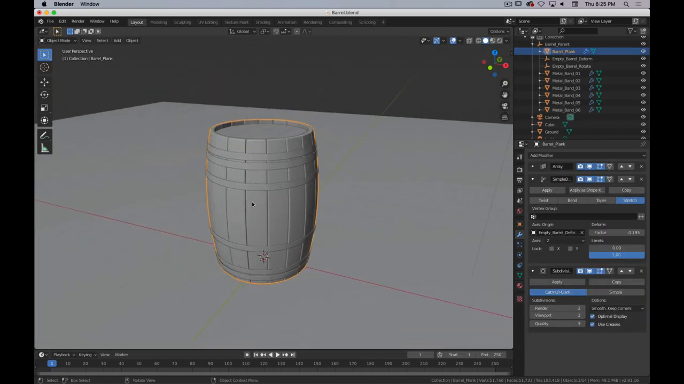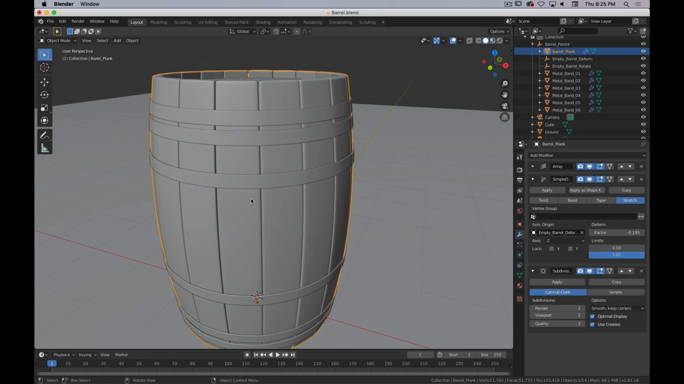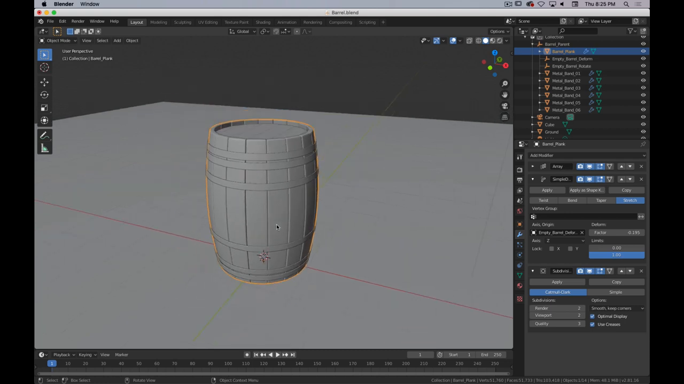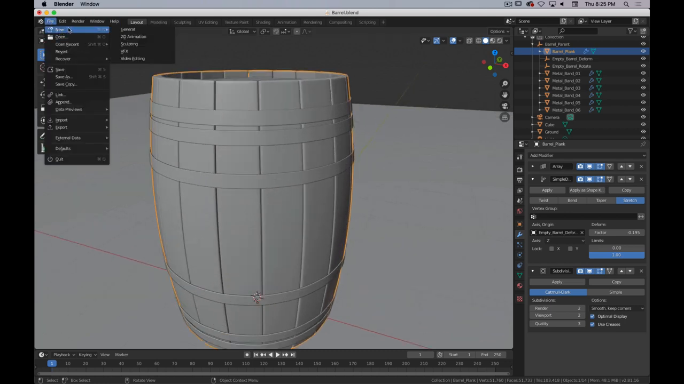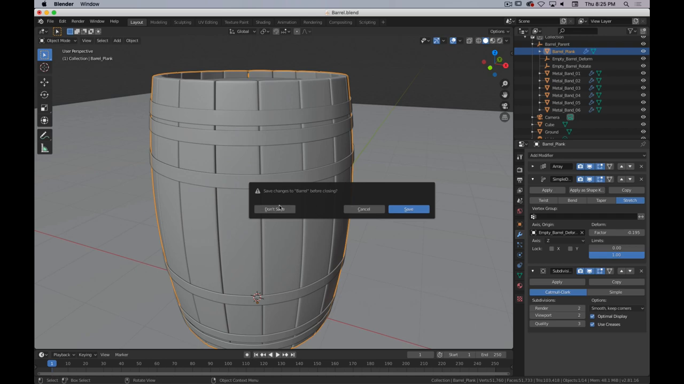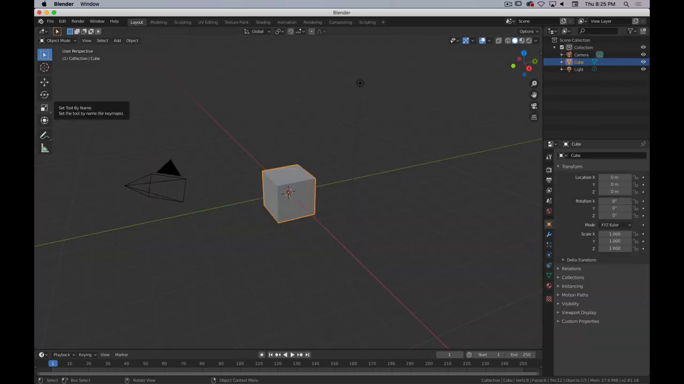So this is what we're gonna make. And it can be a little tricky at parts, but if you follow along, we'll take our time and we'll get there together. And you all have wonderful barrels at the end of this. So we'll do a new scene. And I don't need to save.